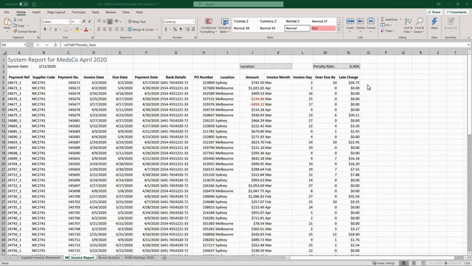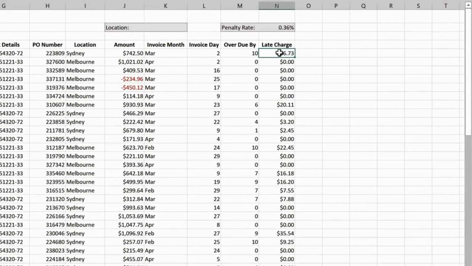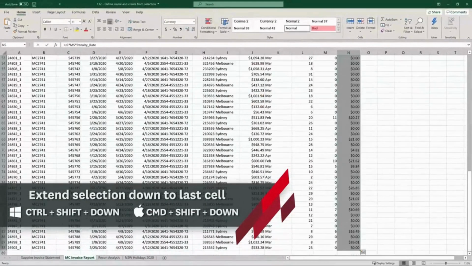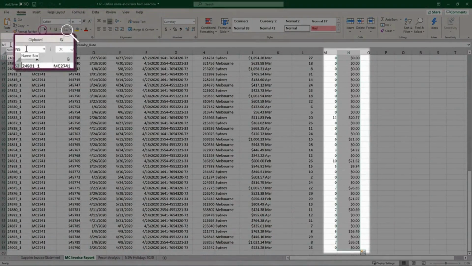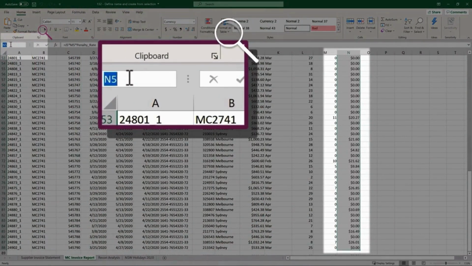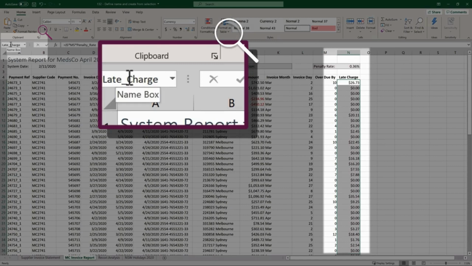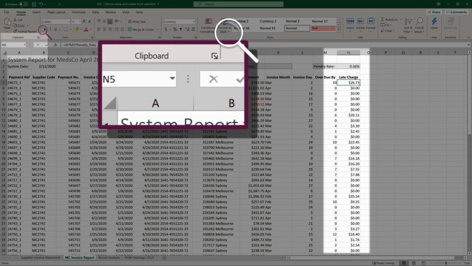We start by selecting the column. So I'm going to come to my late charge, but note I'm not including the heading because it's not part of the data. To select all the data, we're going to press Ctrl-Shift-Down arrow, and then we're going to come to our name box as we did in the previous video, and I'm going to call this late_charge, and press Enter. What has happened is we haven't given each cell the name late charge. Instead, we've named the entire column late charge.